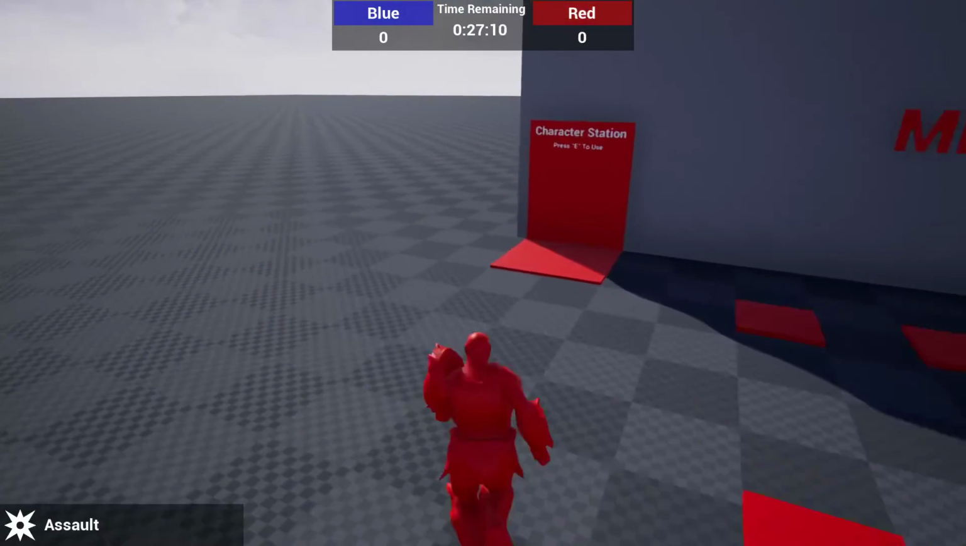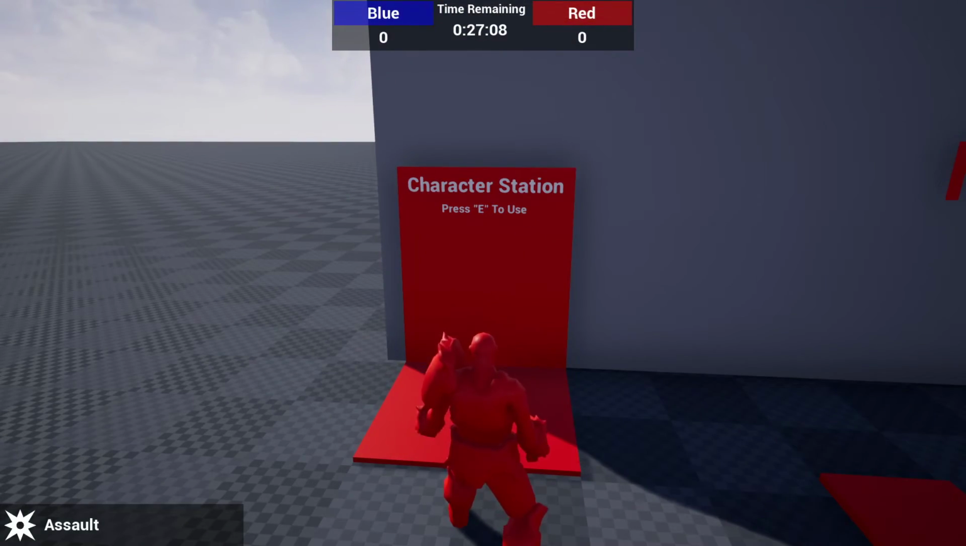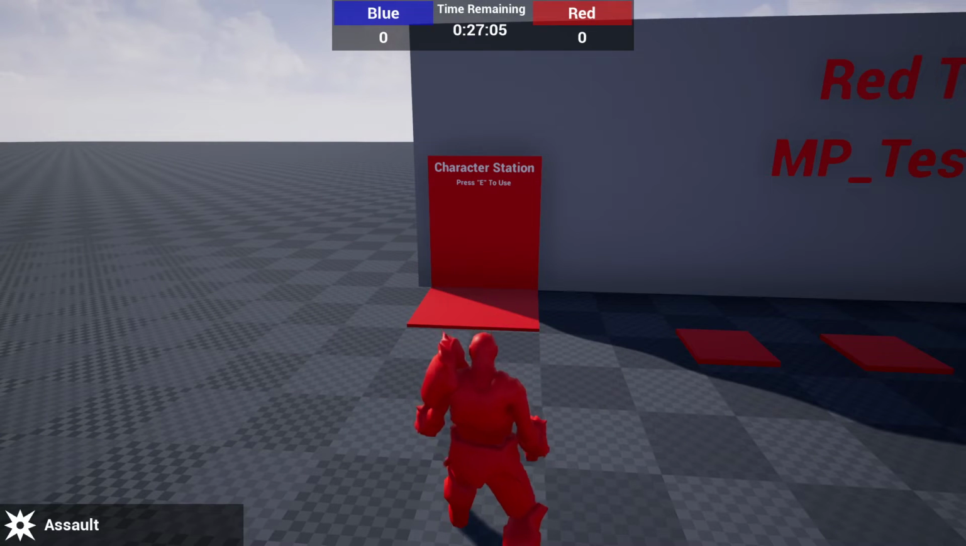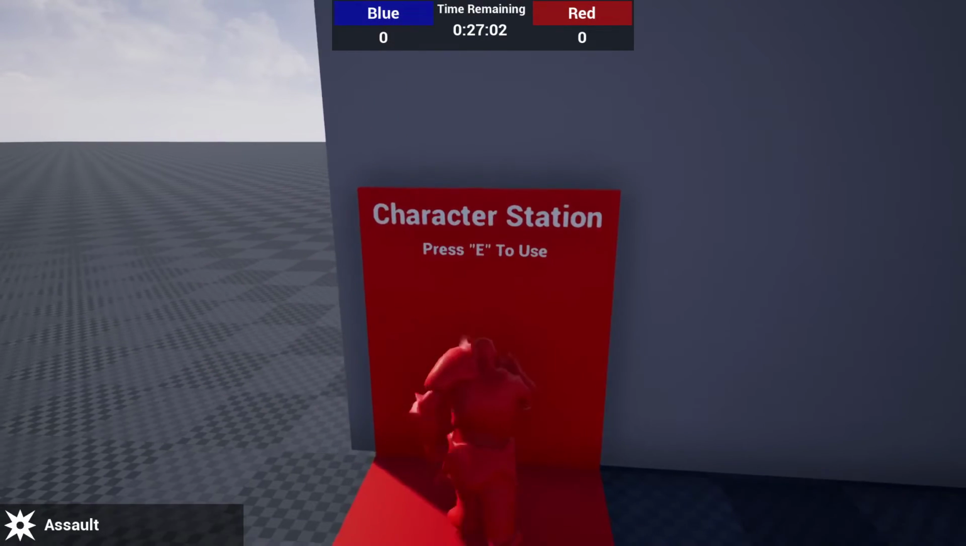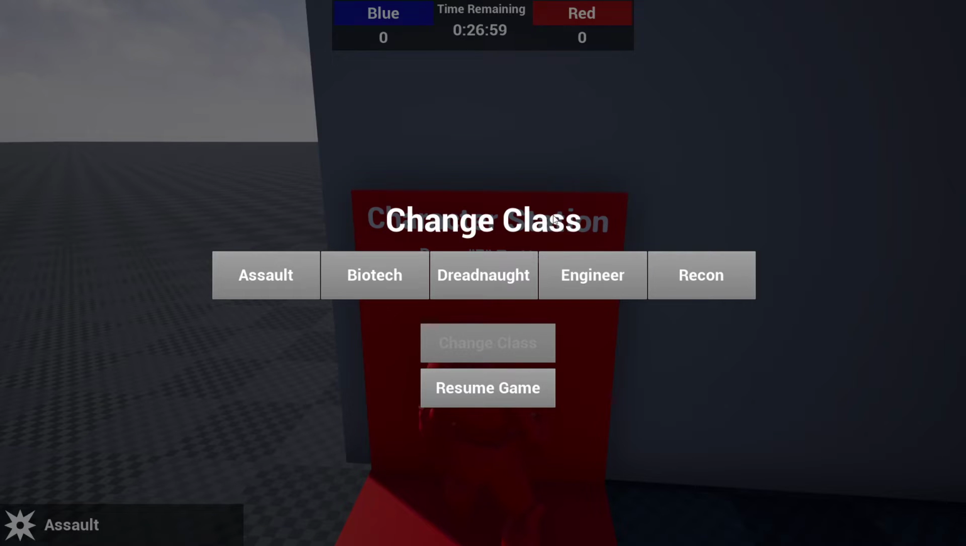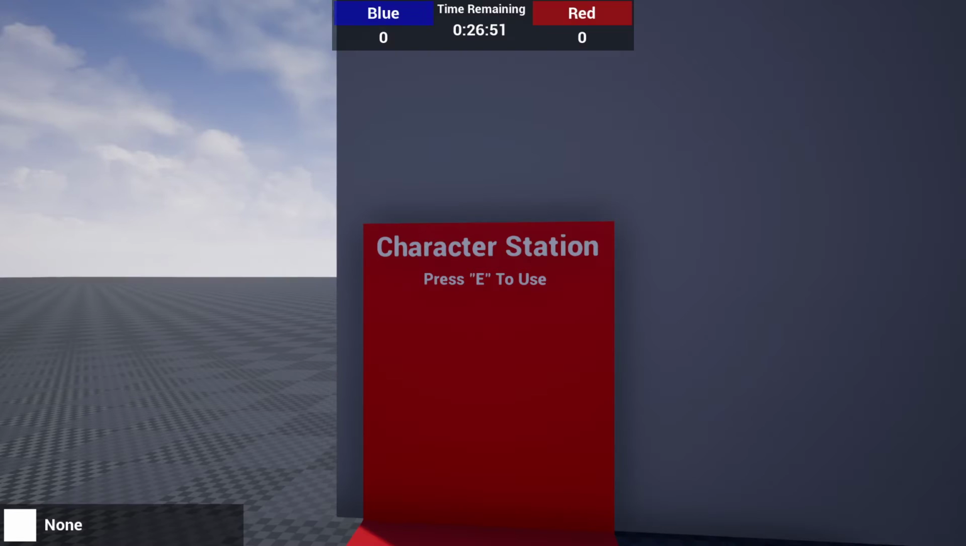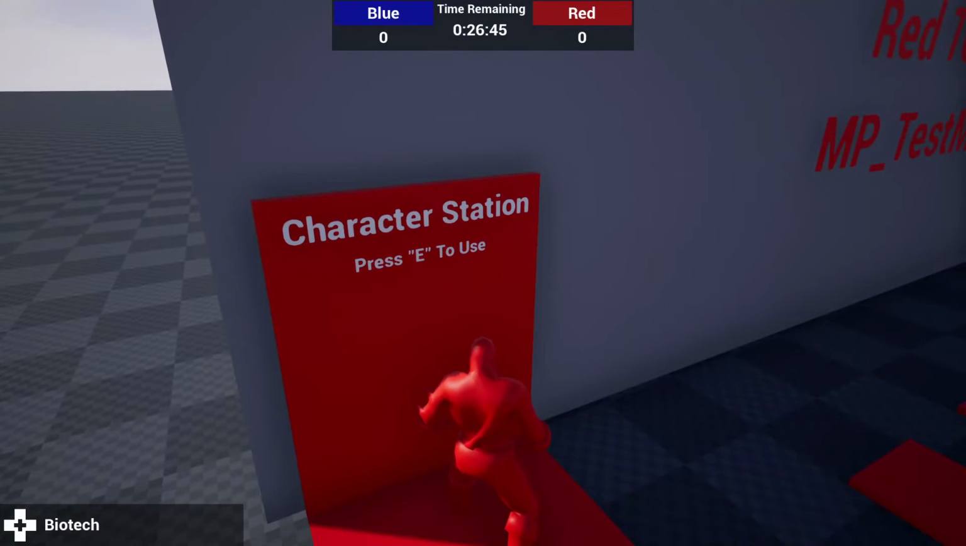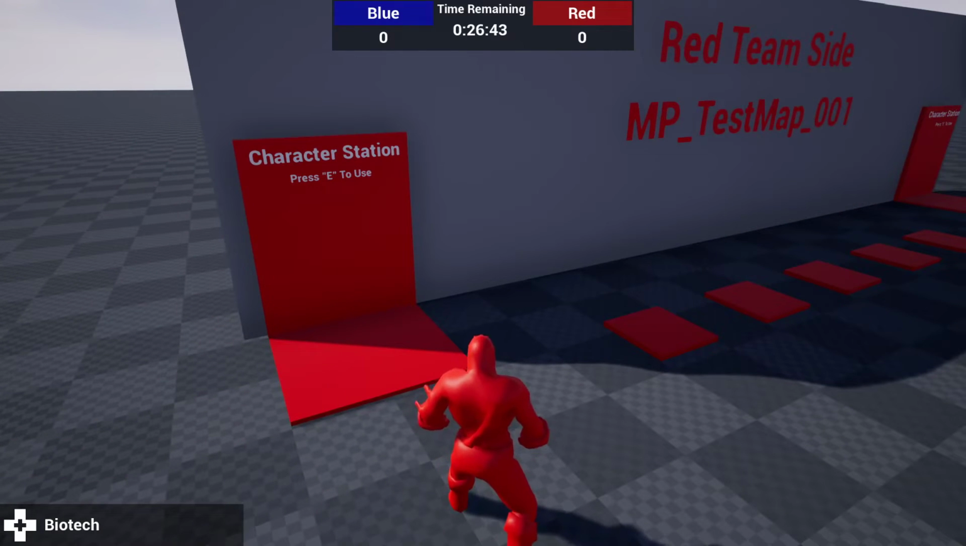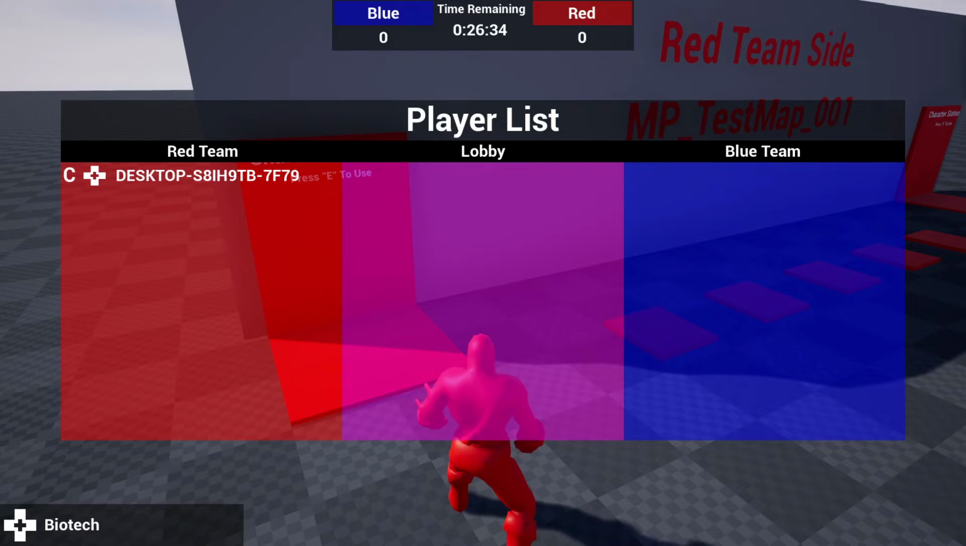So what I did is I created these little actors here called character stations. And it's pretty simple, right? Character station, press E to use. So you go in this little station, you mash your E key, and this is what actually brings up the menu where you can change your class. So I'm going to go ahead and pick the biotech and then hit change class. And now you see that it would respawn me at this character station, and it updated the mesh of the character and the icon in the lower left-hand corner and the name. And then if you look in the player list, you see that it updates in there as well to indicate that I am now a biotech class.